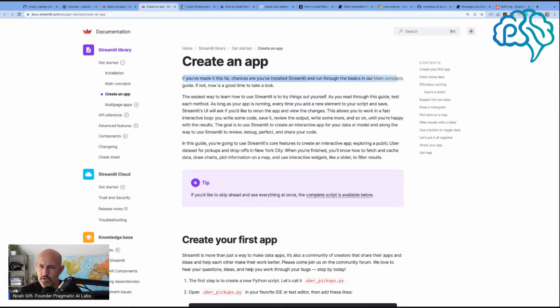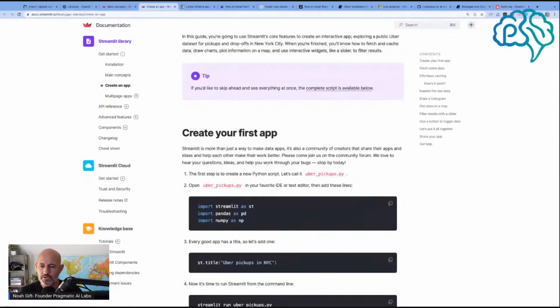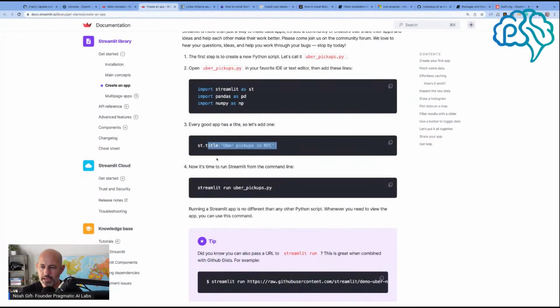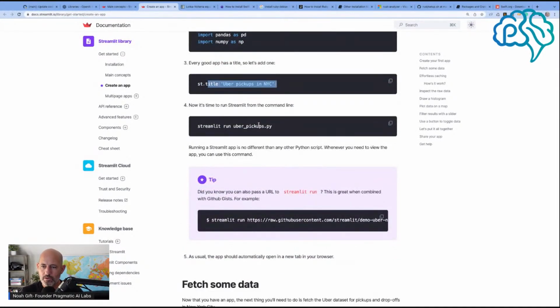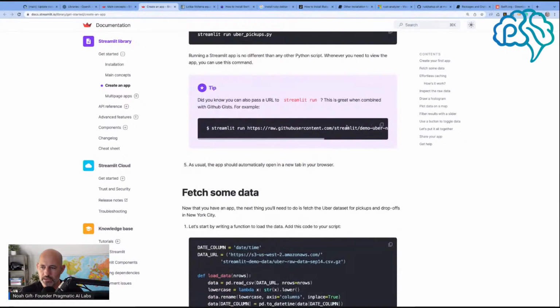So you install it, main concepts, create your first app, title Uber pickups in New York City, run Uber pickups. I see. You can pass a URL to Streamlit. So that is pretty slick, actually. So you can do a GitHub raw. So this is potentially a reason that actually it would be great to have a directory, because then I could just pass this to Streamlit and have it run things. So if we take a look at this, let's take a look at this code here. This is pretty cool.